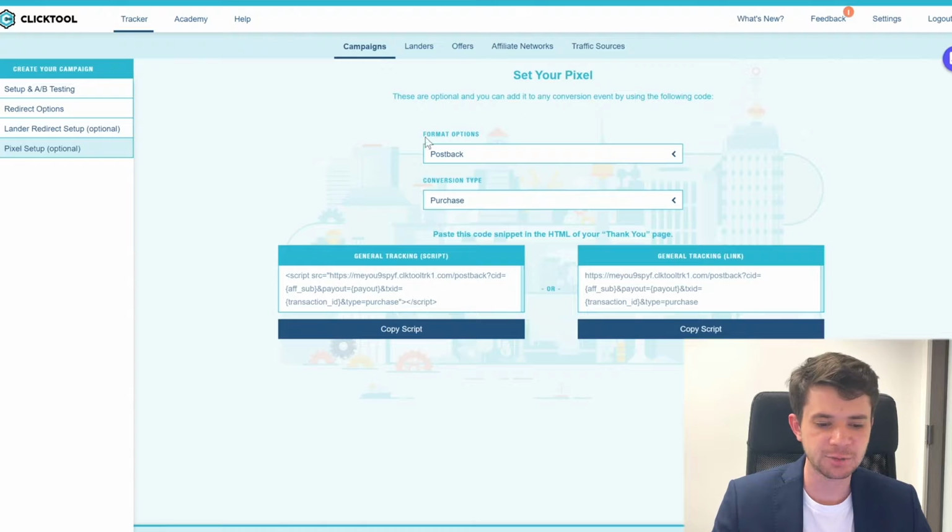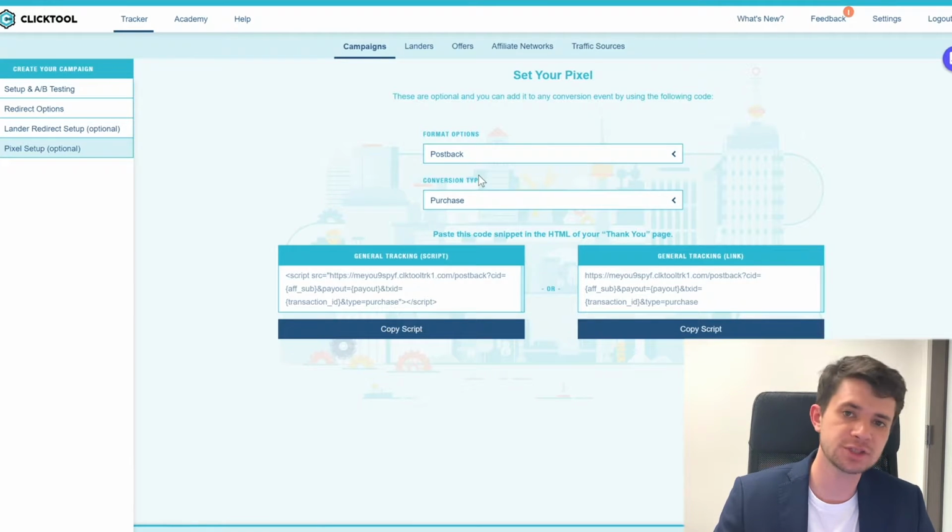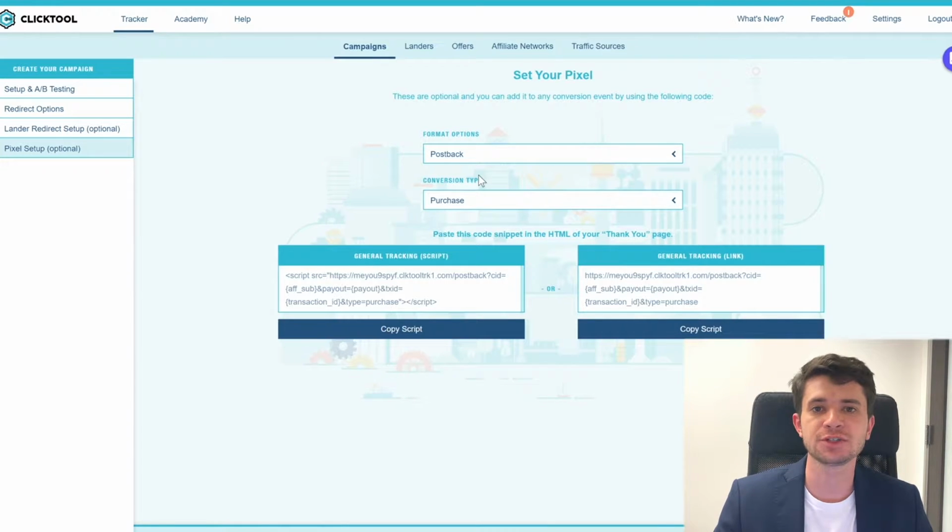After format, we have the conversion type, and remember I said pixels, when they fire, when they're read by the computer, are going to trigger whatever conversion type they're set up to do. That conversion type is what is registered when the pixel sends that information back to your Clicktool account. For example, right now we have purchase. If a purchase pixel is triggered, it's going to register in your Clicktool account that someone has purchased a product or service in that campaign.